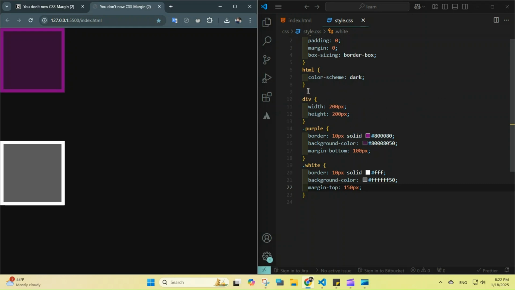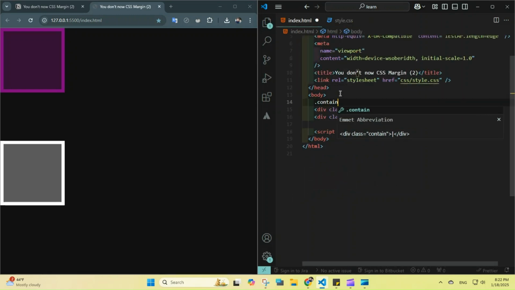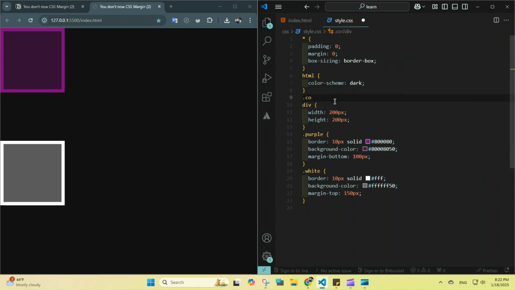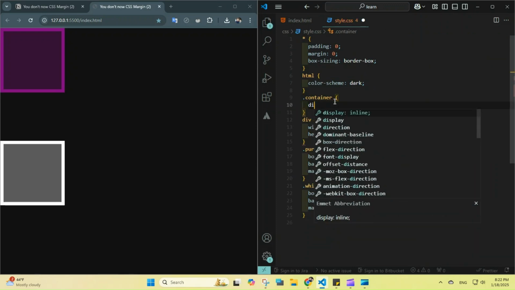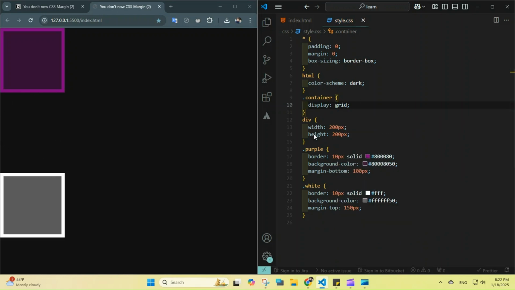What does that mean? If you add a container div around our divs and set this container to display flex or display grid, now both margins work.